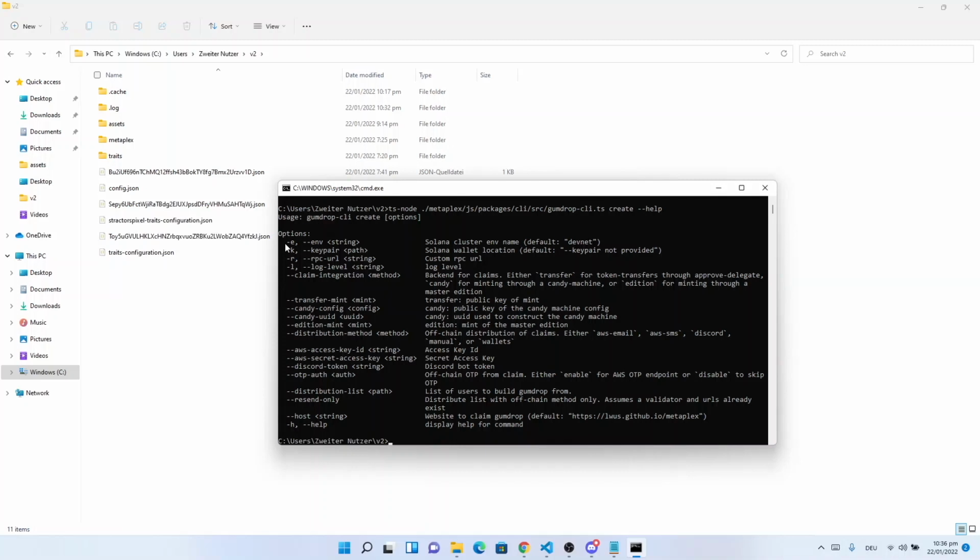--claim-integration is necessary for us because we need to clarify which claim integration we are using, and for our purpose we are doing a transfer, like from our wallet to another wallet. So claim integration will be transfer. Then we have --transfer-mint. This is the public key of the mint asset written there. To be clear, it's our token public key.